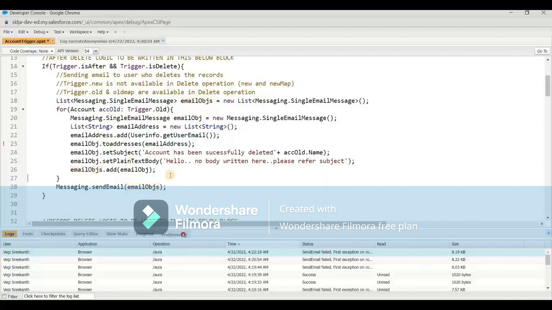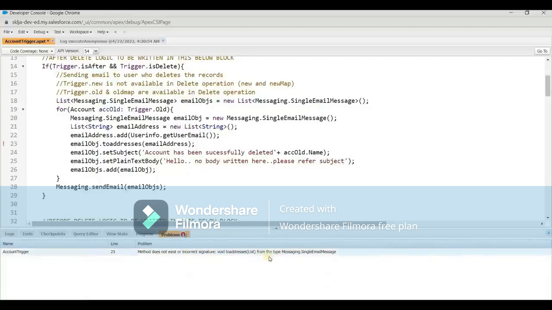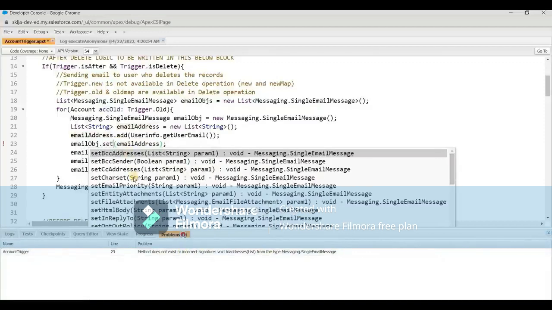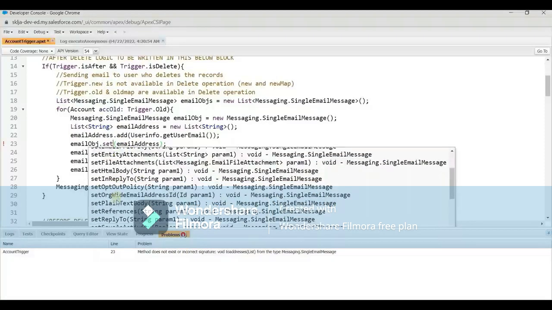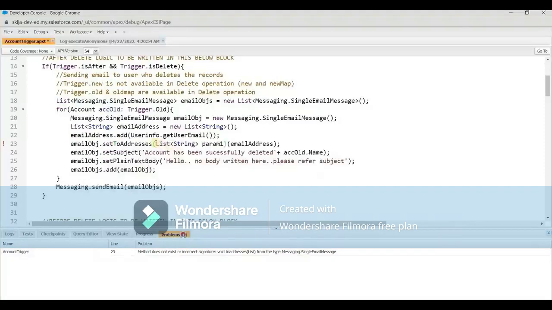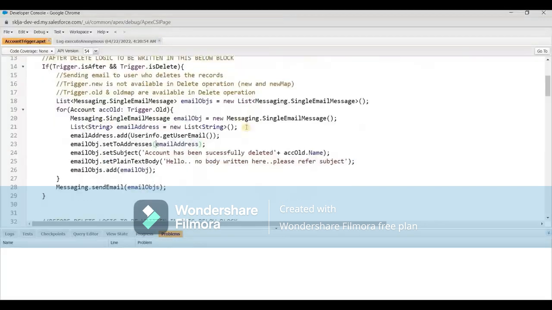Simple. So let's save this. What is this error? Yeah, it's not toAddress, it's setToAddress. Set to address, set to address. Okay, this is setToAddress, not toAddress. And then we should be good. Okay, now we have our trigger. Let's see how we can test this.